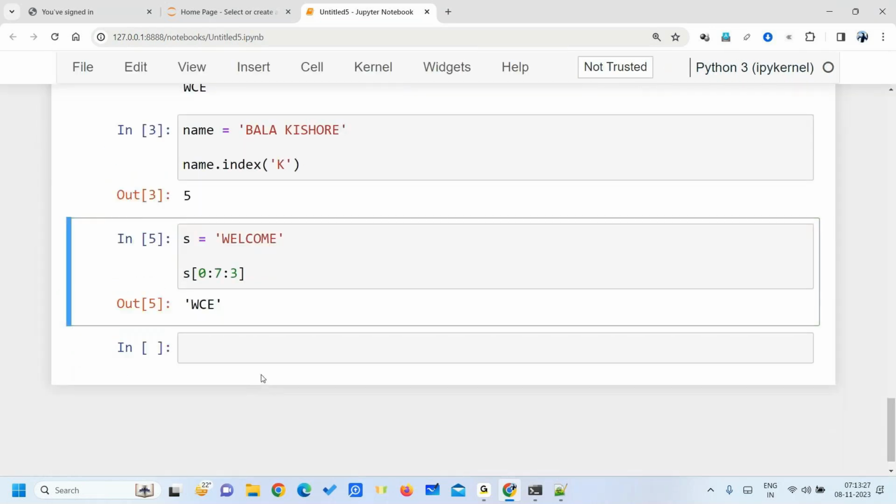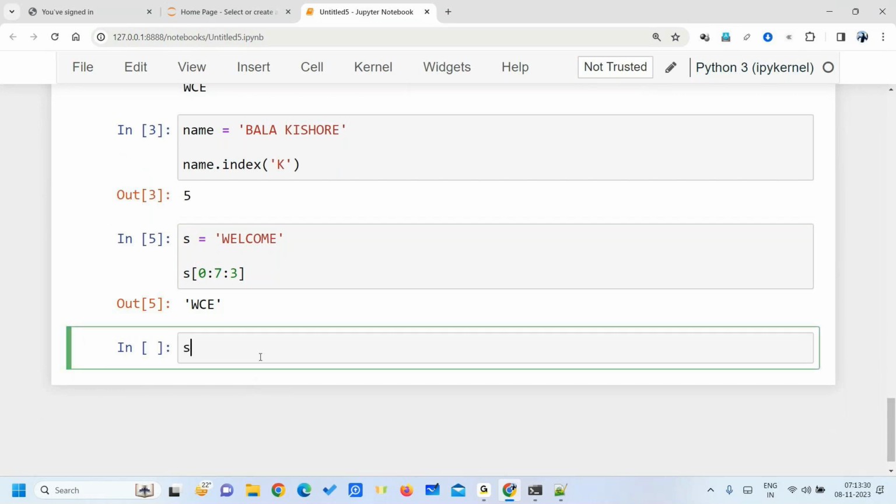Suppose I give here s of empty, empty, minus 1. Now tell me, what is the output of this? Starting nothing, beginning nothing, ending nothing, and we have given step -1. What is the output of this one now? Can anyone tell? It will print everything, I guess.